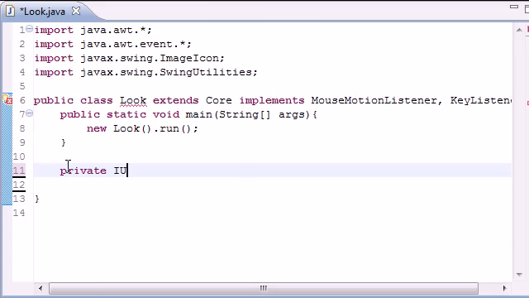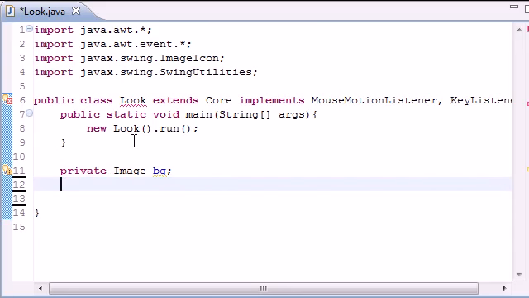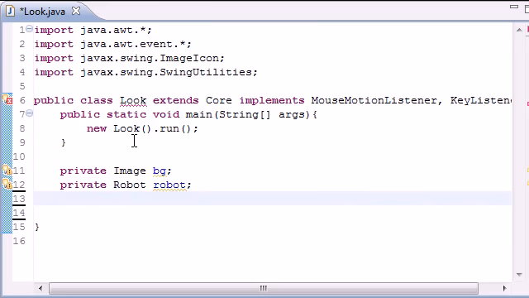First we need a private Image so we can actually see something scrolling around on our screen instead of just a white screen. I'm just going to use my background image. And now we need a Robot object. So private Robot from the Robot class, and I'm just going to name mine robot, since it's your first tutorial, don't want to get anyone confused.